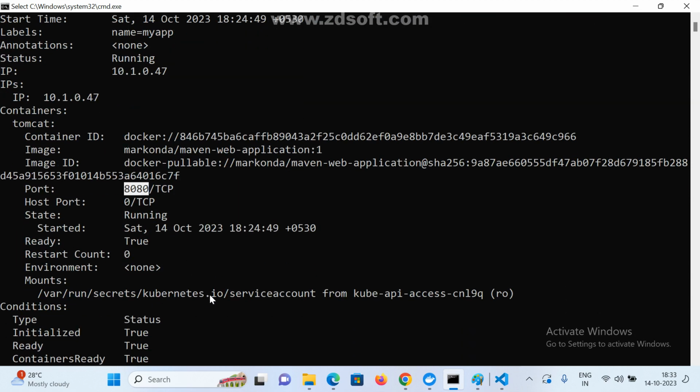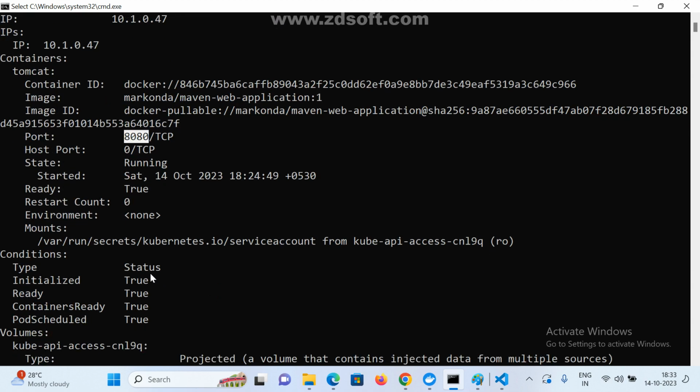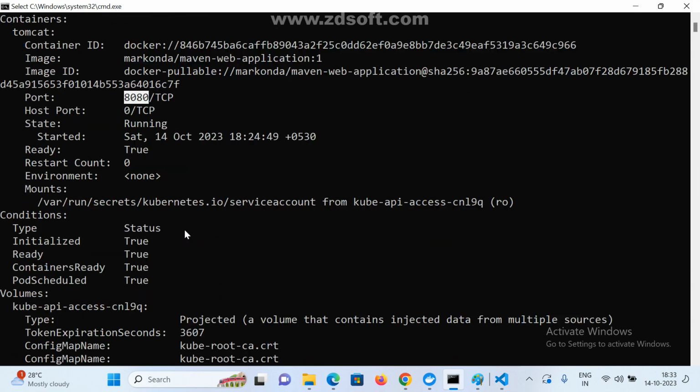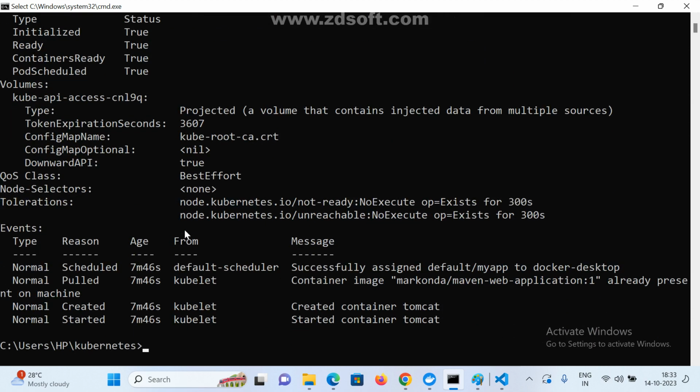Now see here. Now mount point. Leave this and all. You don't know, leave it. And conditions, projected. And if you go here, events: successfully assigned default my app to Docker Desktop. And then container image is already present on our machine, create container tomcat, started container tomcat. Now, got it?